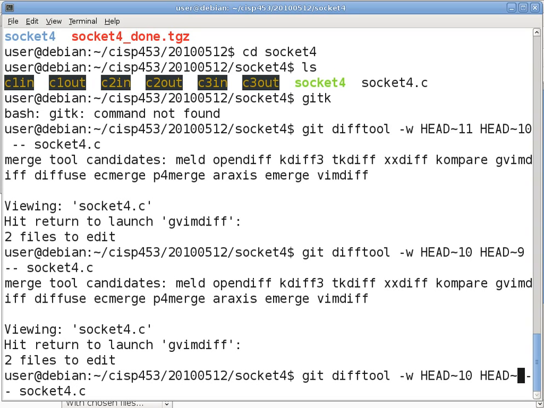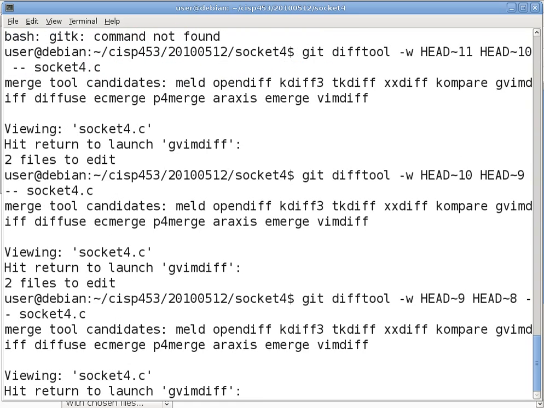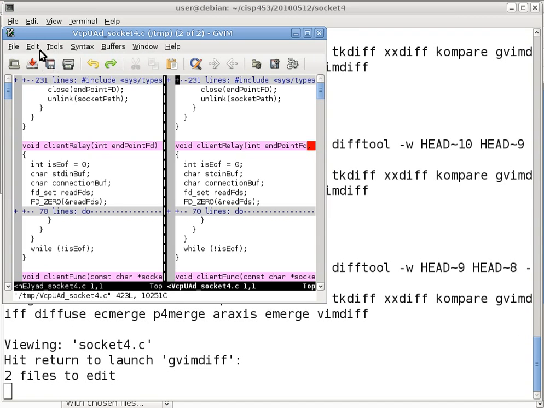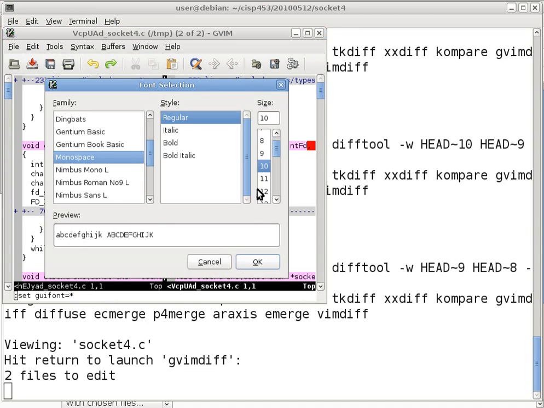So you can basically see how we can just step through the repository in terms of time and find out how each version is different from the previous one.